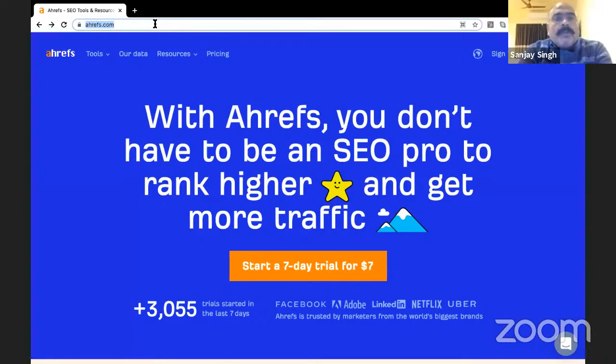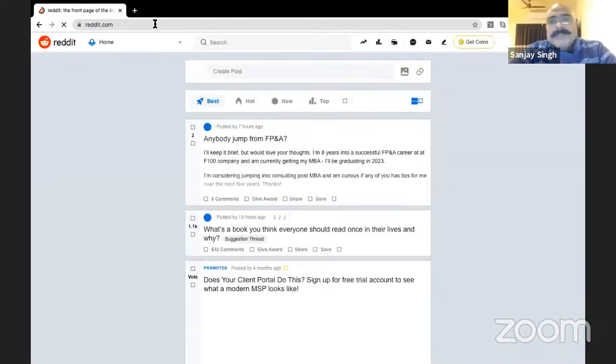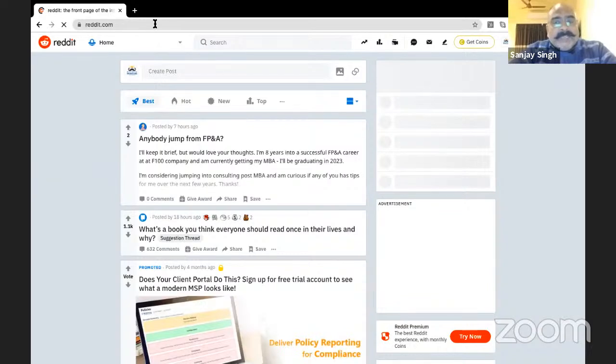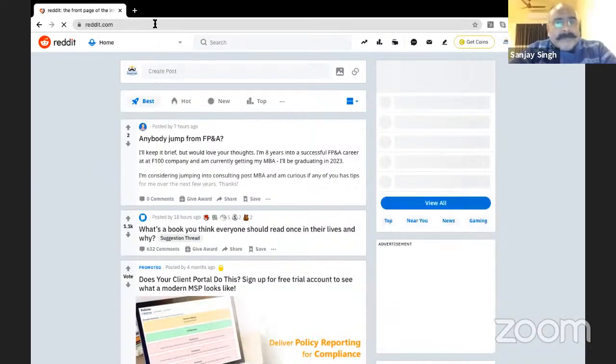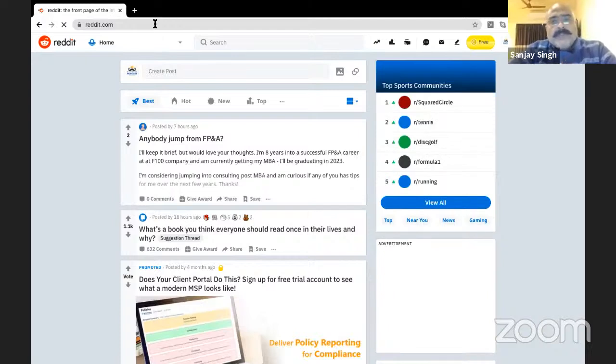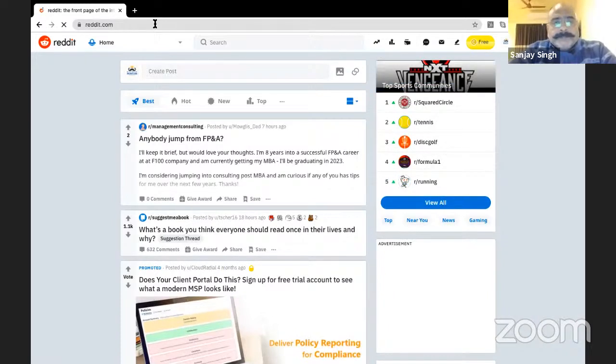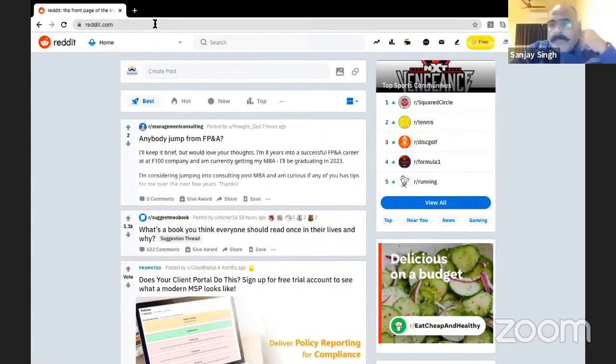Now I move on to Reddit. Reddit.com is another website where you can do keyword research. What is Reddit? Many of you have not used Reddit. Reddit is a portal known as the blogger's den. Basically, in Reddit, you can create subreddits. You can see these are the top sports communities: subreddit squared circle, subreddit tennis. People have created their own clubs and they call it a subreddit.